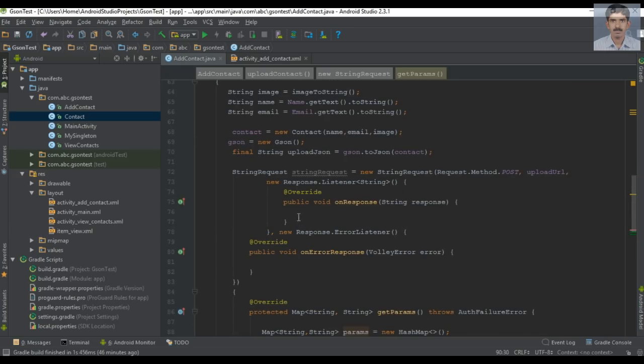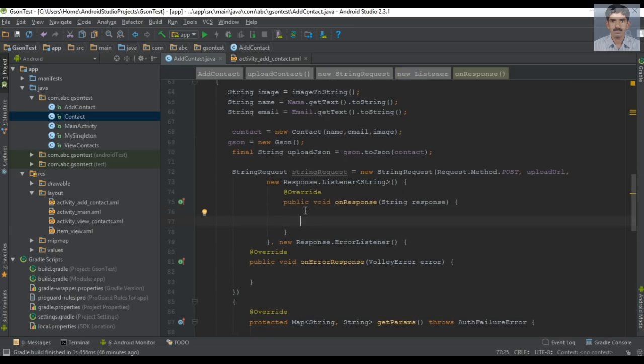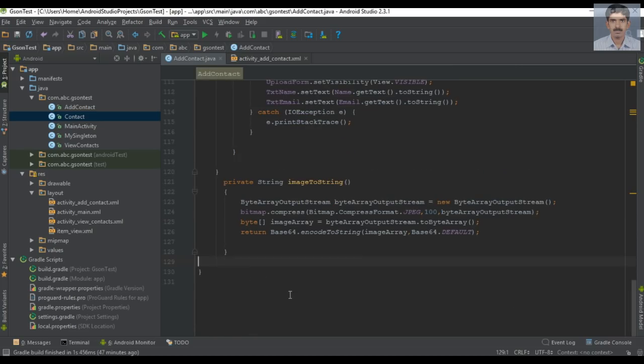Now we can handle the response from server. So the server returns a JSON value. So we have to display that JSON. We have to display that server response on an alert dialog. So here create a method to display the alert dialog. Display alert. For this method we need one parameter, a Contact class object.